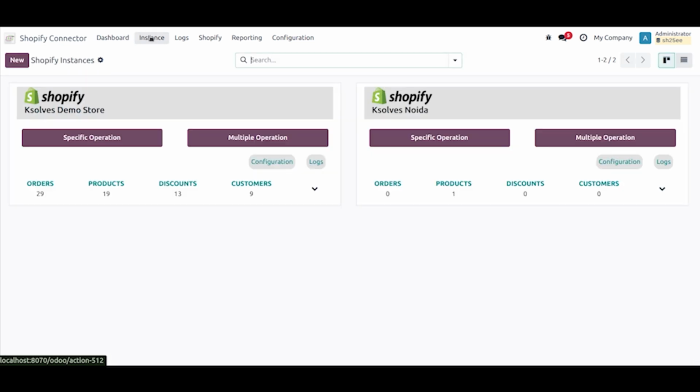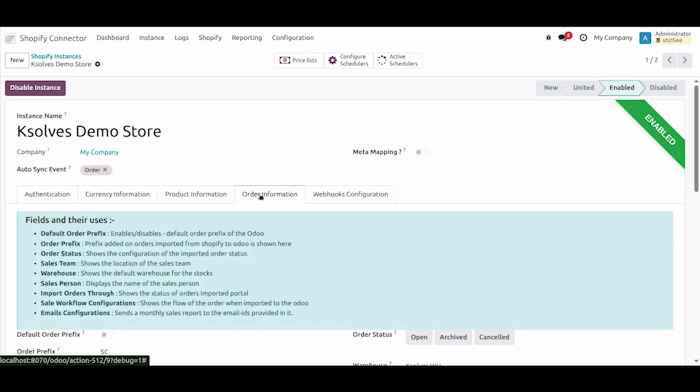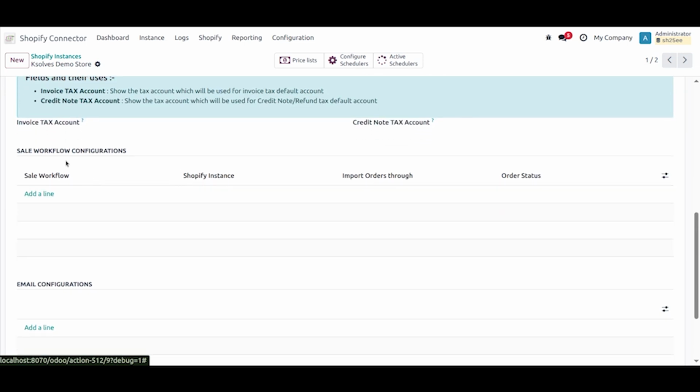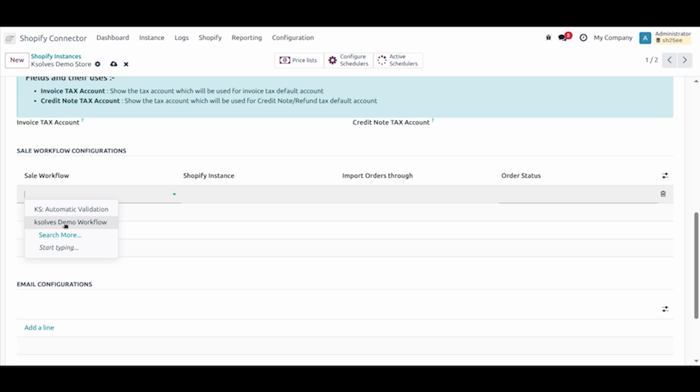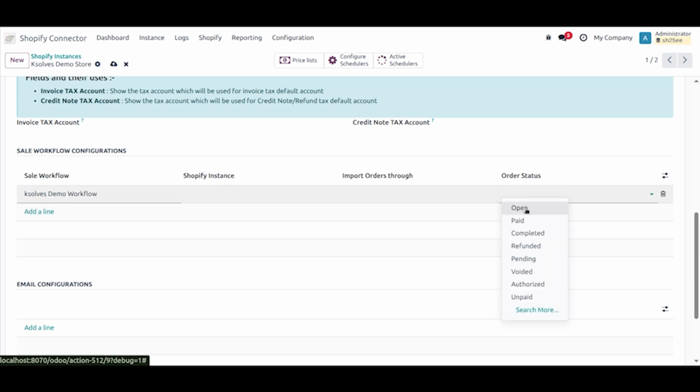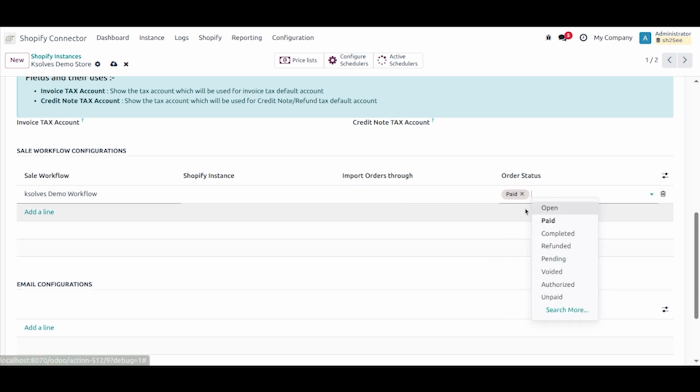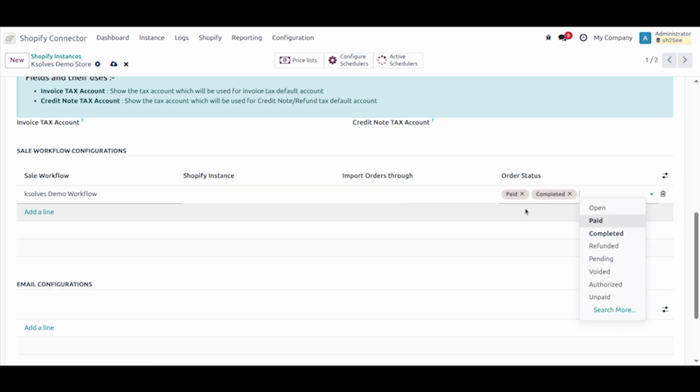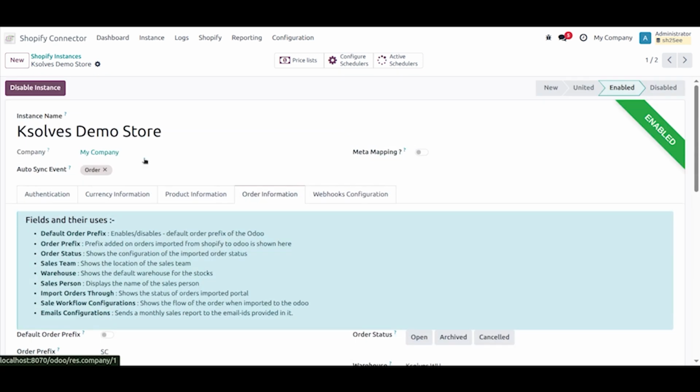Now head over to instance. Open the configuration for the instance. Head over to Order Information tab. In the sale workflow configuration, add Ksolves demo workflow and select the order status for which you want to apply the sale auto workflow. Click on Save. In this way, you can configure sale auto workflow for incoming Shopify orders.